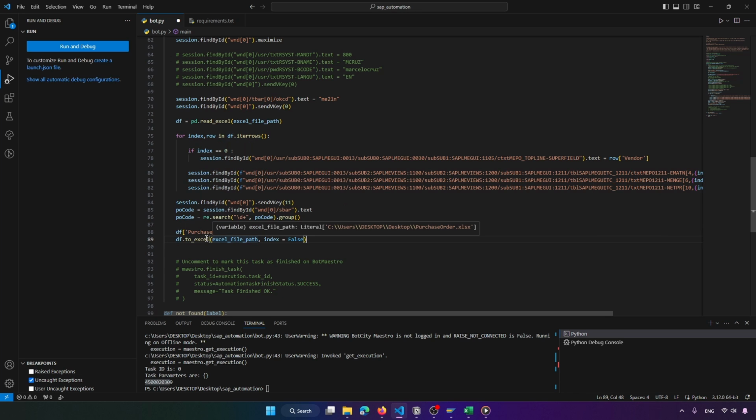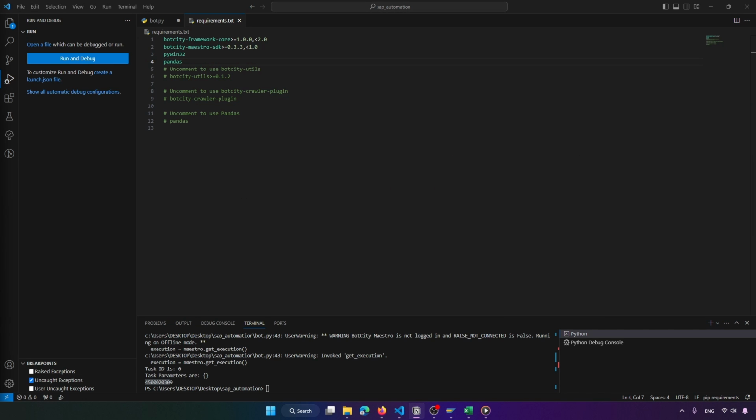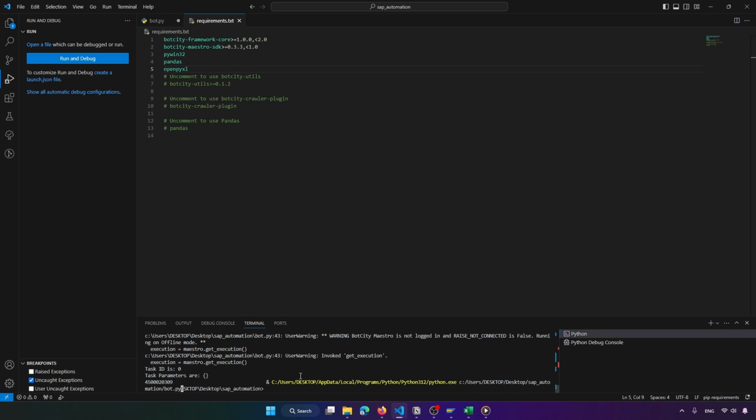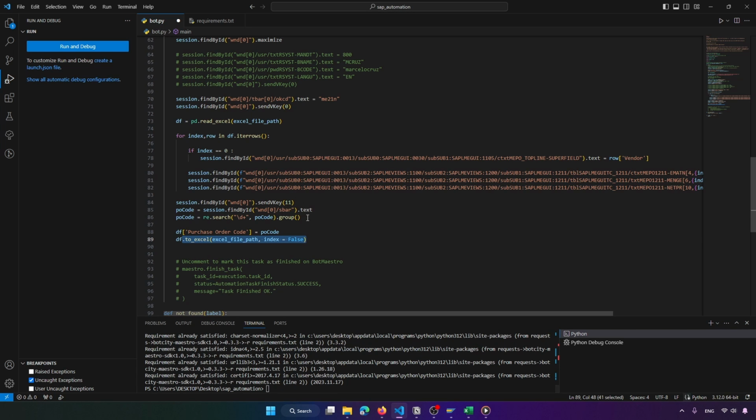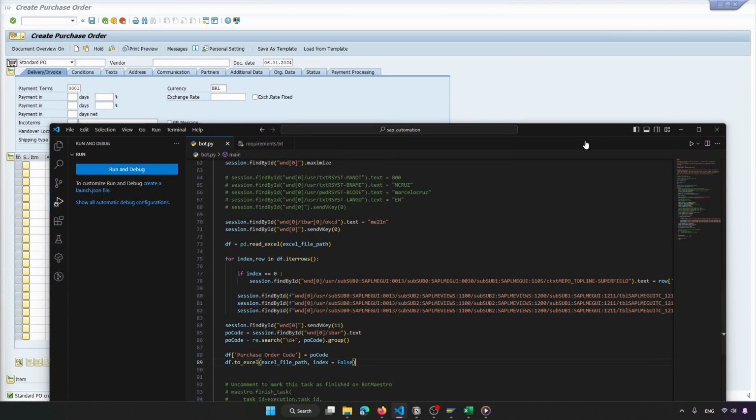So to be able to run this part of the code, we just have to make sure that we have openpyxl installed as a dependency. So you just have to add it on the requirements.txt, and then just run here the command to install the dependencies. And we don't have to import it, so now we can just save here our bot and let's run it to see if the data on the Excel file then appears in the hand with the PO code.